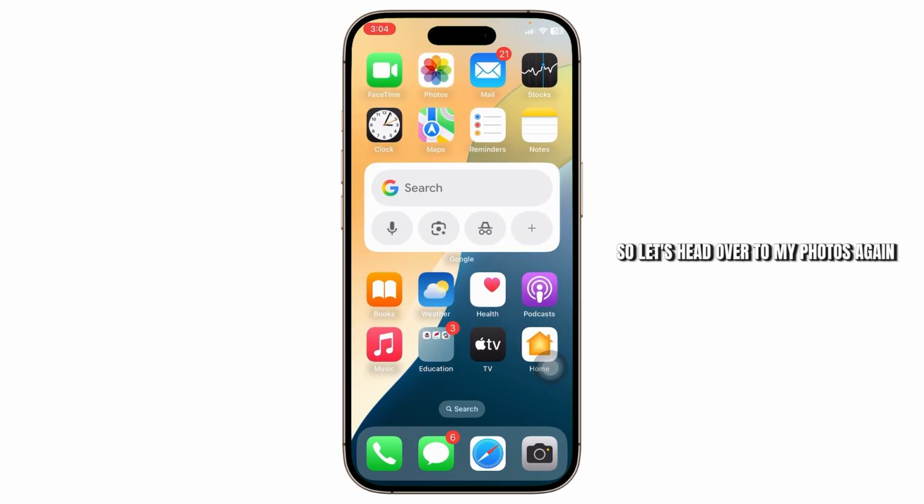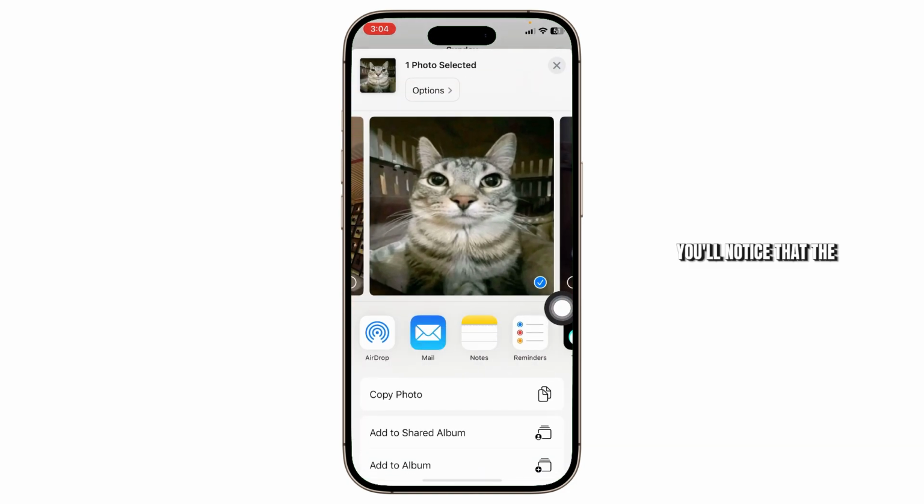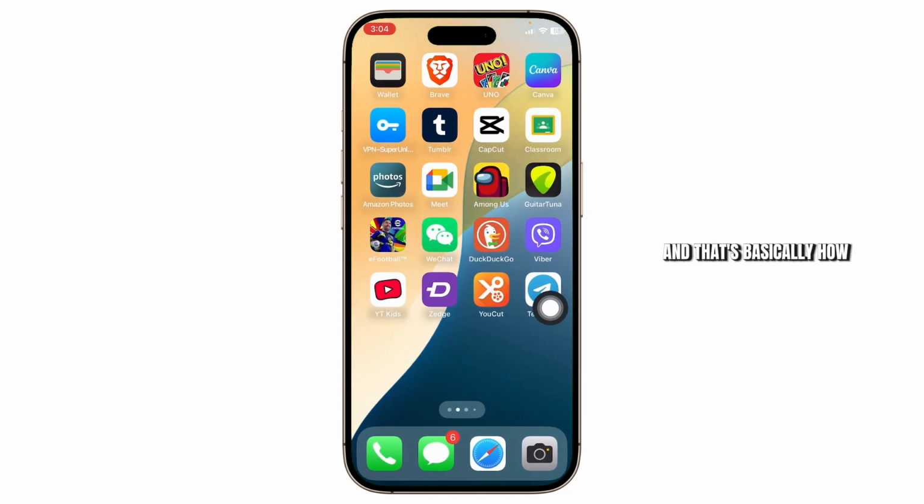So let's head over to my photos again. And on the photos, if I tap on share, you will notice that the contact is now gone. And that's basically how you do this.